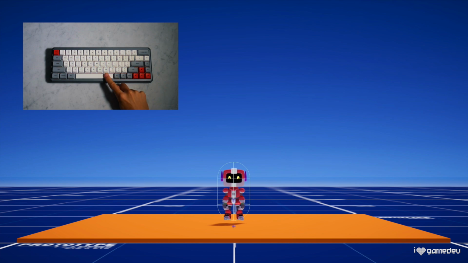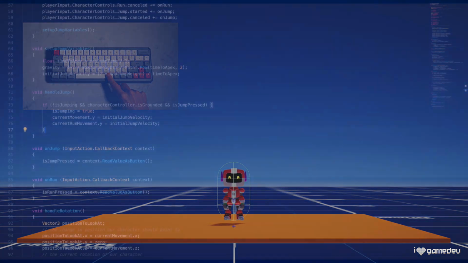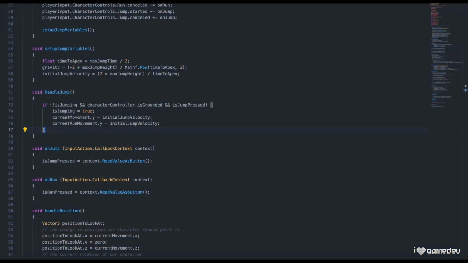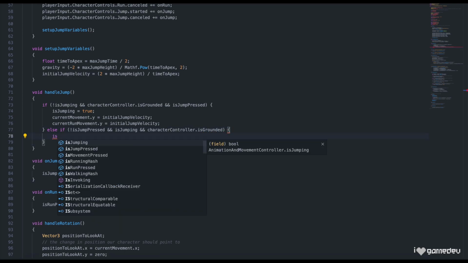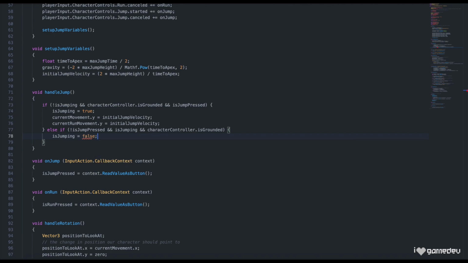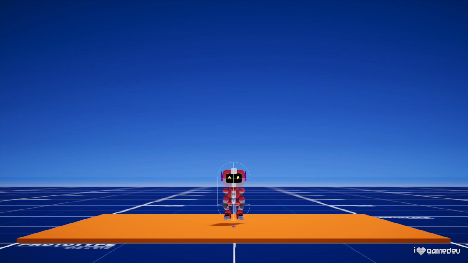However, we will notice that we can only jump one time. That's because one of our conditions in the HandleJump function is not being met. isJumping is always set to true after the first call is made, but never set back to false. In our HandleJump function, which is invoked every frame, we could add an else-if conditional statement that checks to see if the isJumpPressed variable is false, the isJumping variable is true, and the character controller's isGrounded property is true. If that's the case, then we should set isJumping back to false. Testing again, we can now see that we are able to jump multiple times. Awesome!